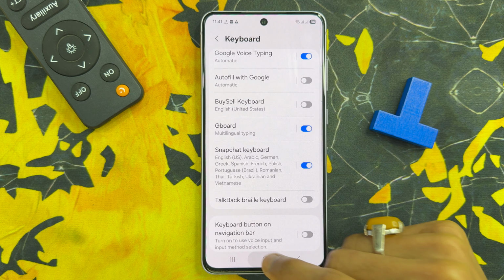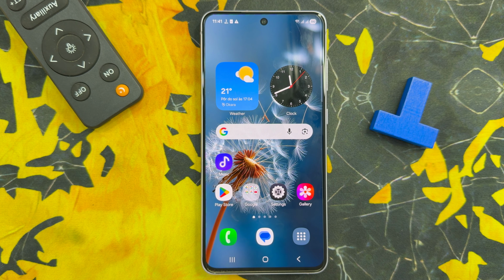You will see this after the process. Go back to the home screen. So that's how you can open Gboard settings on Samsung Galaxy A57.